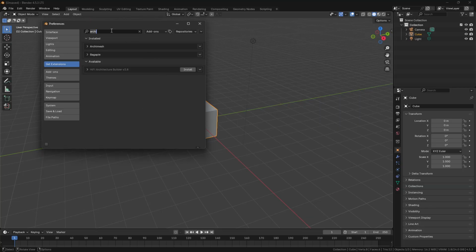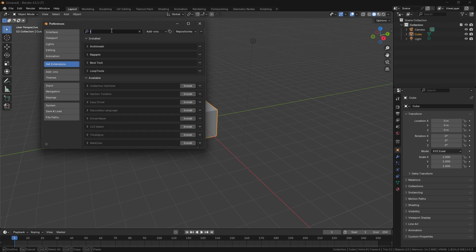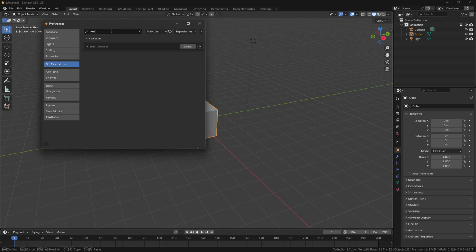We will need another one to add some furnitures easily. We will use IKEA browser. So let's install it. And then we are good to go to start the training. So we can download other maybe add-ons during the training, but for now we are good to start.